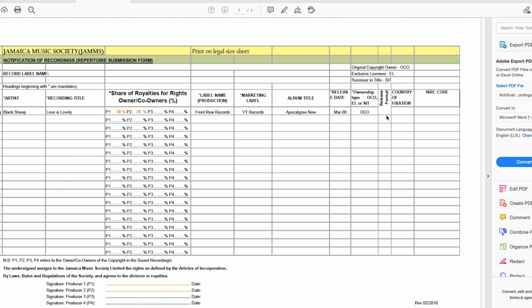Release format, MP3, WAV, CD, whatever it is, but we are in the digital era, so it's going to be MP3 WAV, or you can just put digital, no problem. Country of fixation, Jamaica, and the ISRC code, you can find that on Zojak, DistroKid, CD Baby, wherever it is, you know your ISRC code. You're putting it for each song separately, all right? And all you have to do after that is ensure that producer 1 signs, producer 2 signs, producer 3, producer 4, artist 3, artist 4 sign, and you date it.